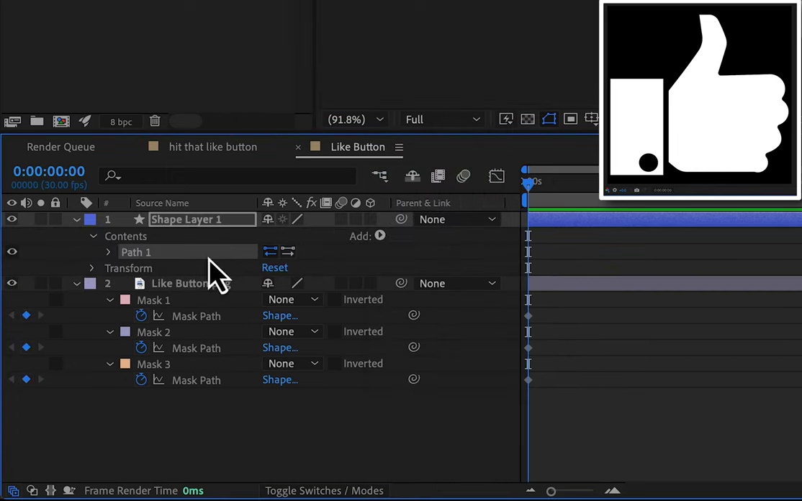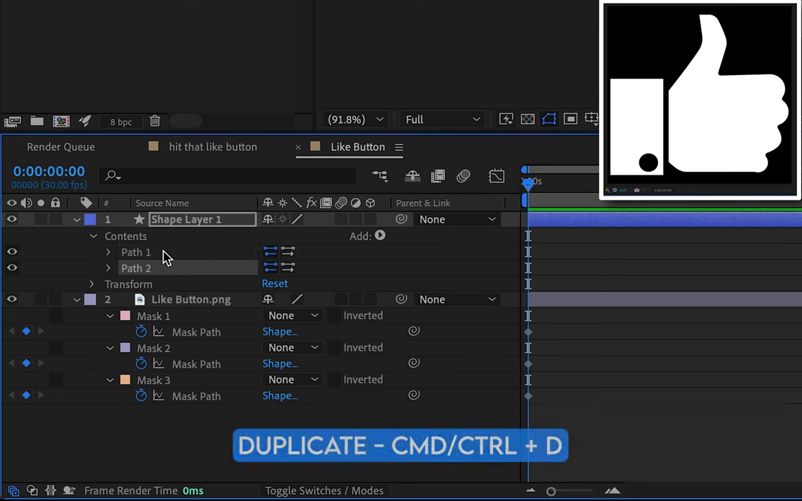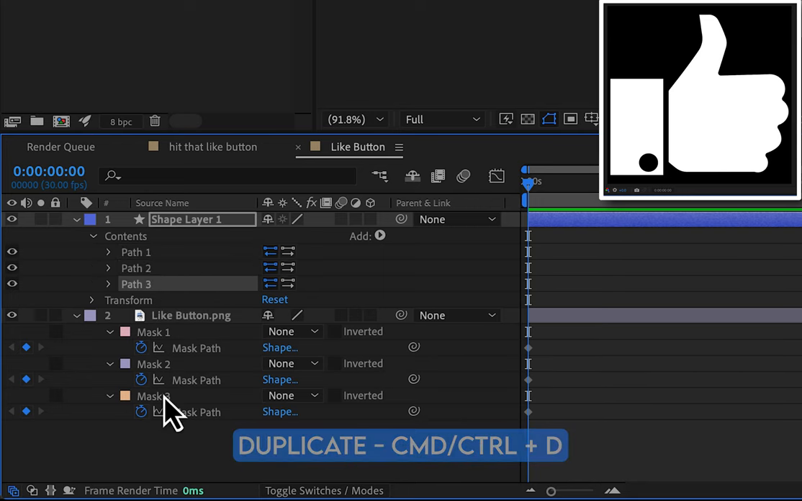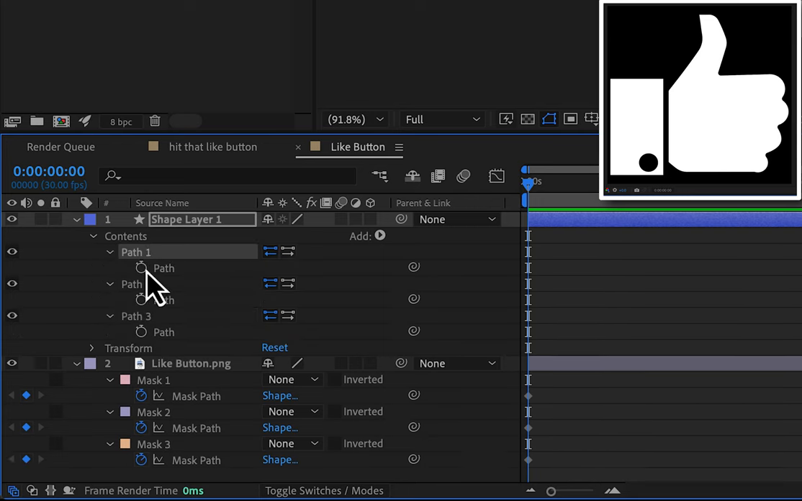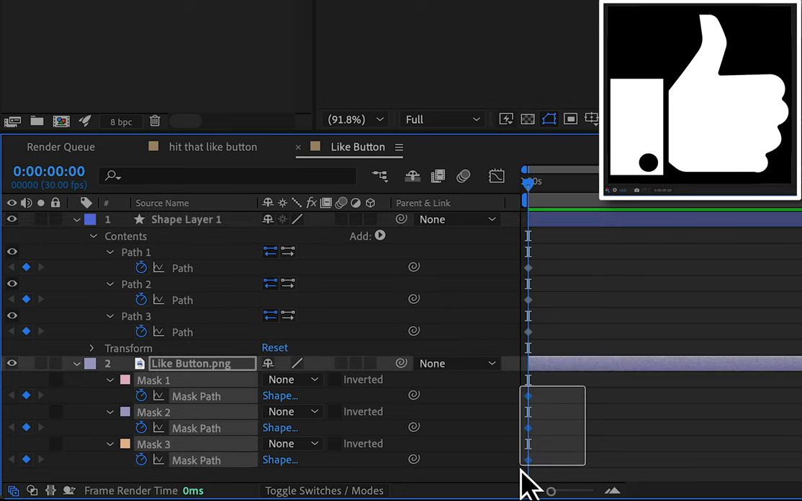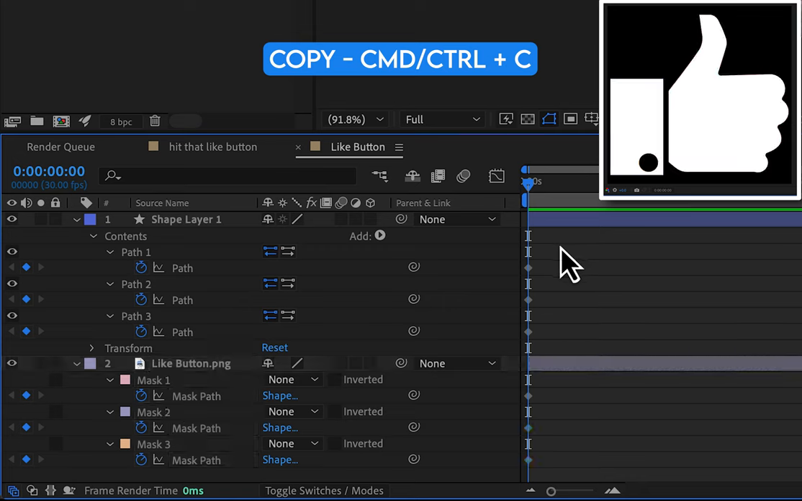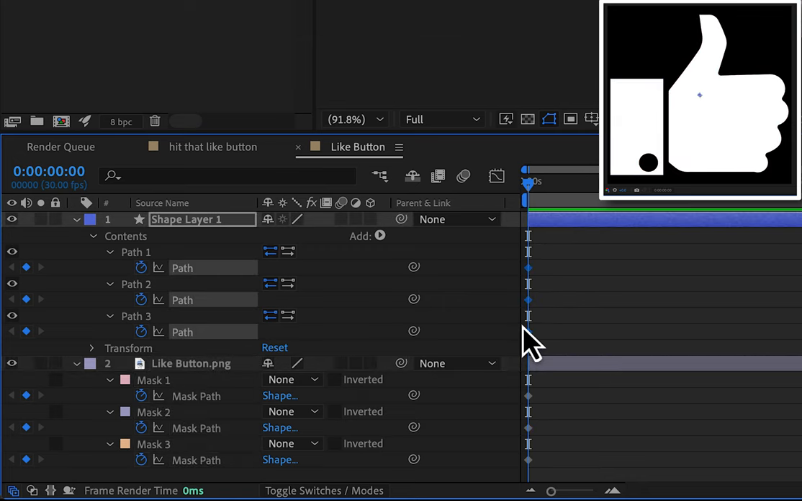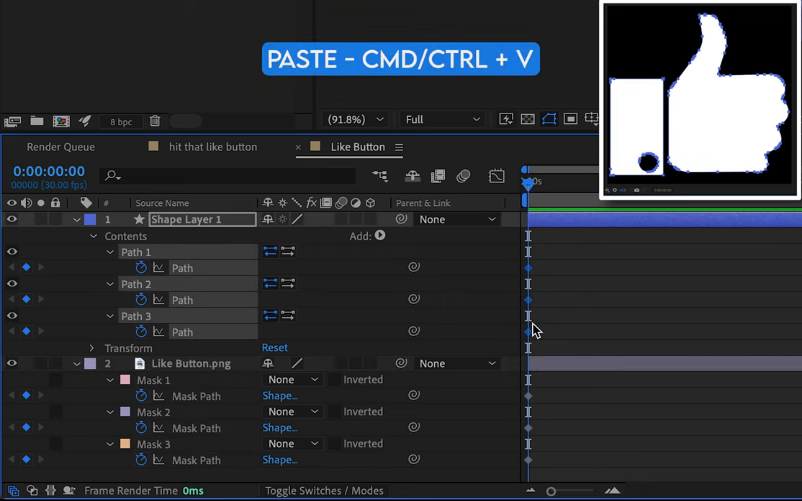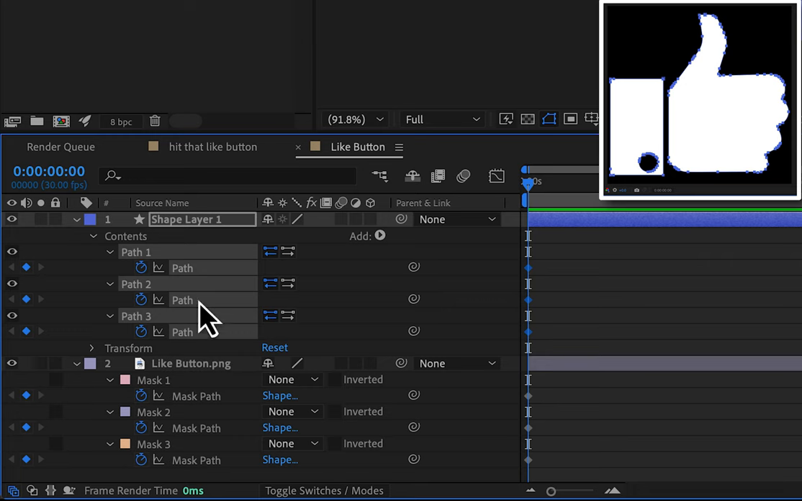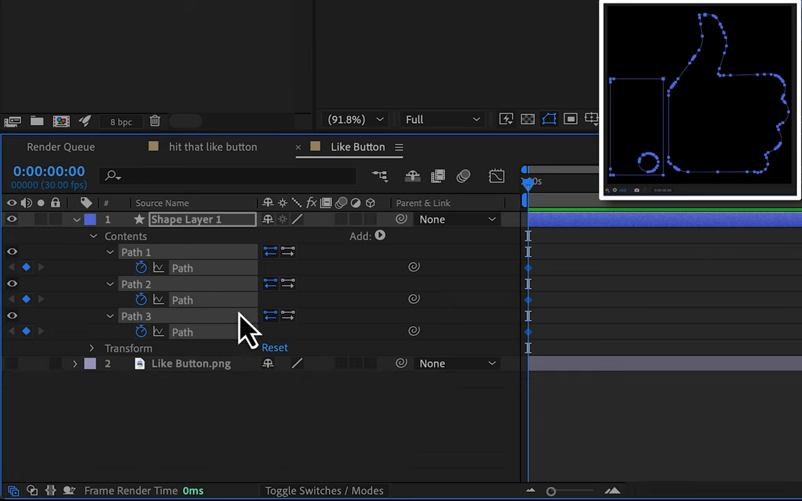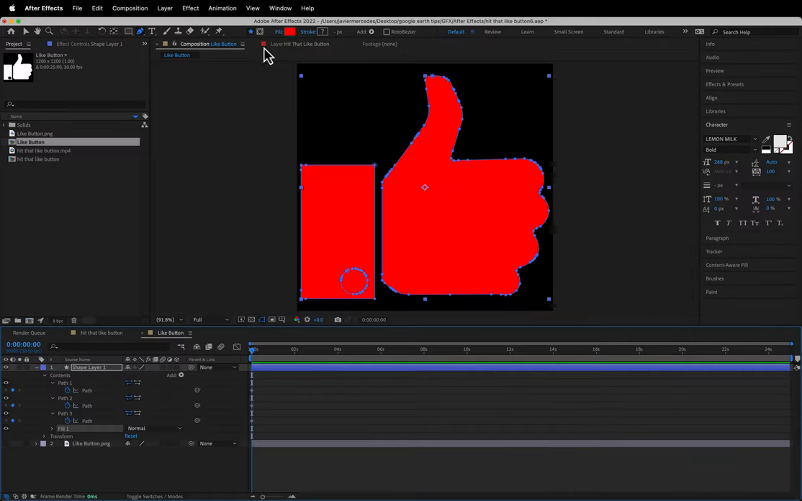And I'm going to hit Command D on Mac or Control D on Windows to duplicate as many layers as we have masks. Expand and create keyframes for them all. Now highlight all your masks from the .png and hit Command C on Mac or Control C on Windows to copy them. Highlight all the path keyframes and hit Command V on Mac or Control V on Windows to paste. We can now hide the PNG layer. Go back to Add, Fill Layer. Change it to your desired color.